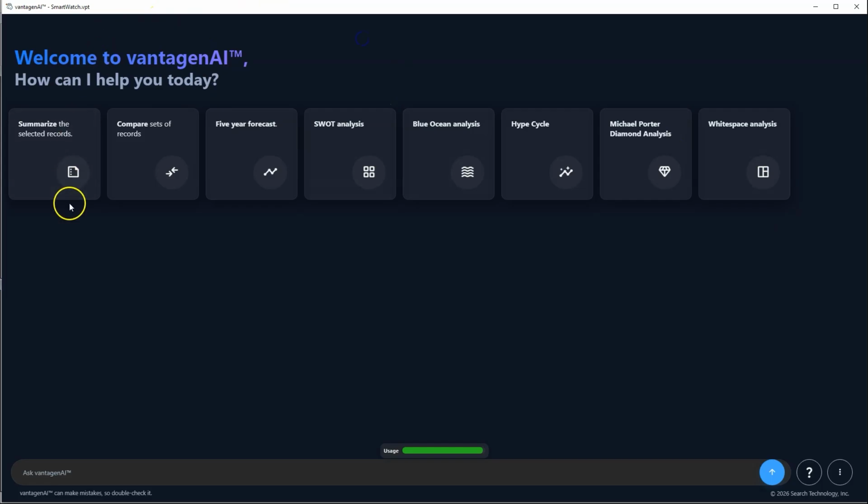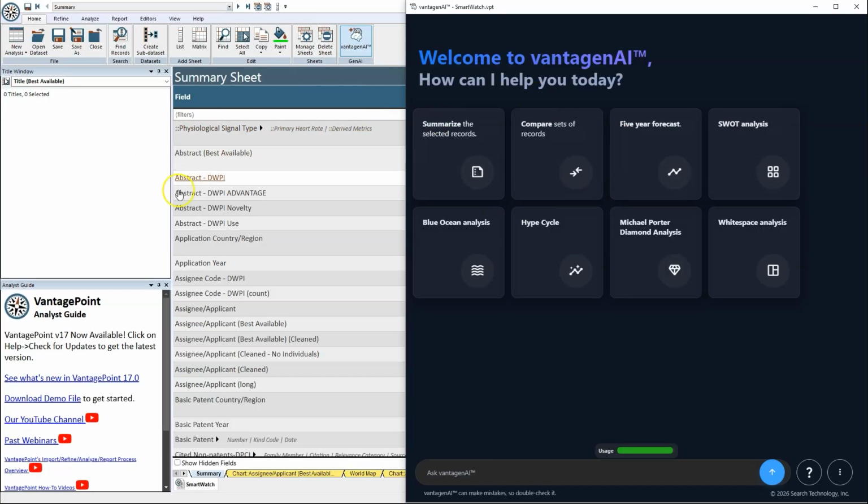Here we have a set of 8 skills that you can use right out of the gate with just a click of a button: Summarize, Compare, 5-year forecast, SWOT Analysis, Blue Ocean Analysis, Hype Cycle, Michael Porter Diamond Analysis, and Whitespace Analysis. These all use the context in the file that you're working in.